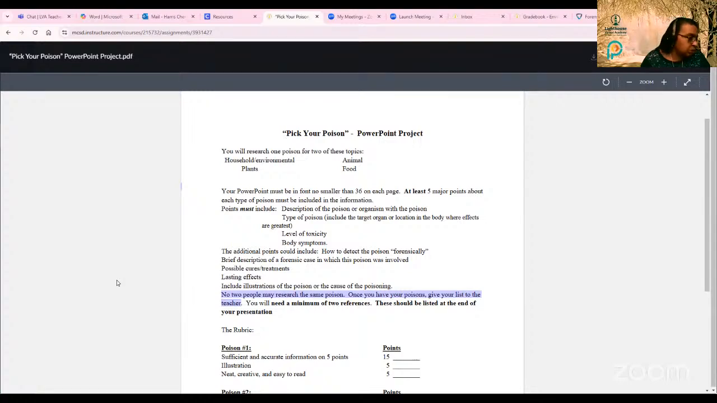Don't team up with somebody and do the same thing, because I'll know whether it's the same thing. But you can pick the same type of poison. Okay, two. That's all you have to do.